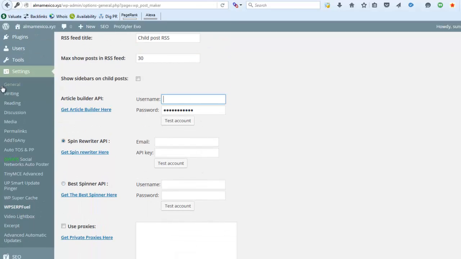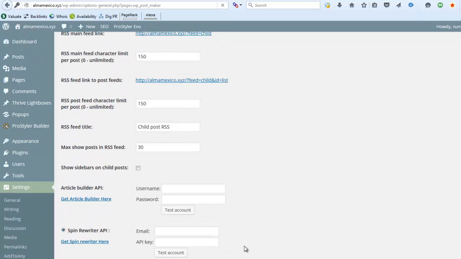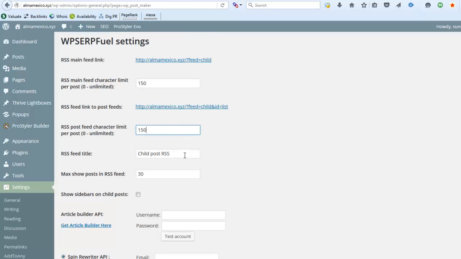Let me just take out my account details for the article builder, because I was just using that as an example. Okay, and what you can do now is obviously you can change the name of your RSS feed if you wanted to as well. You can change how many characters should show in that RSS feed, and there's a number of other things you can do with this as well.